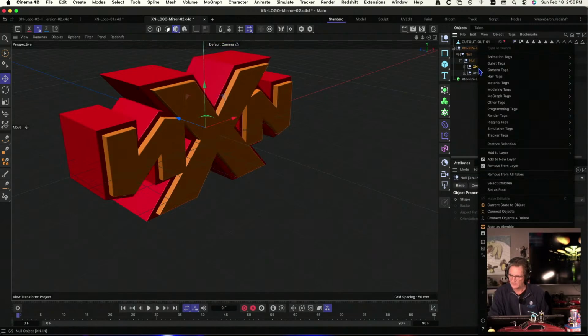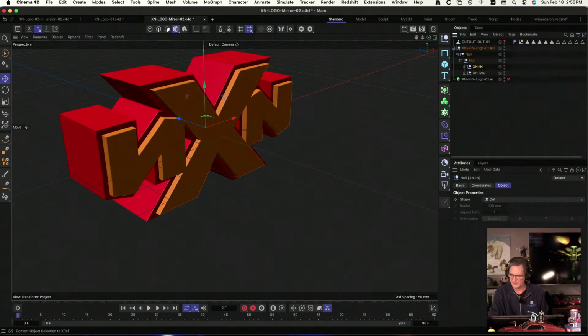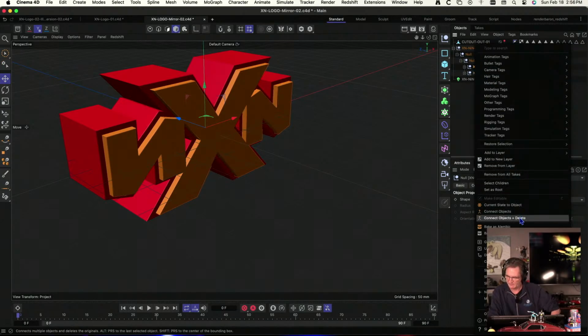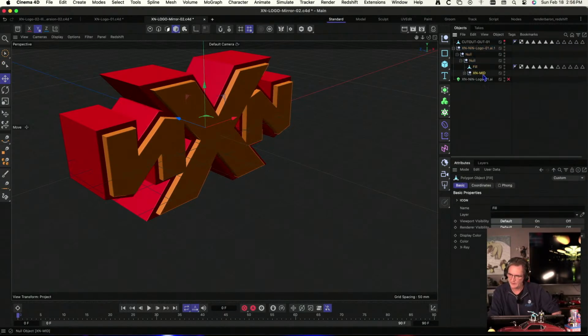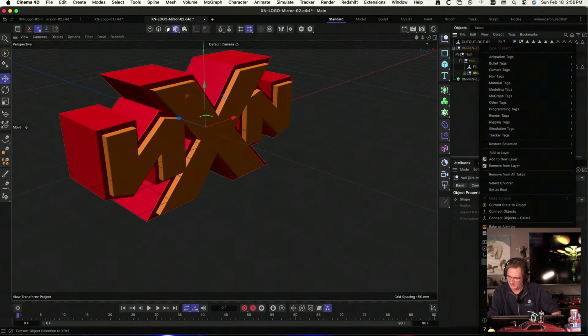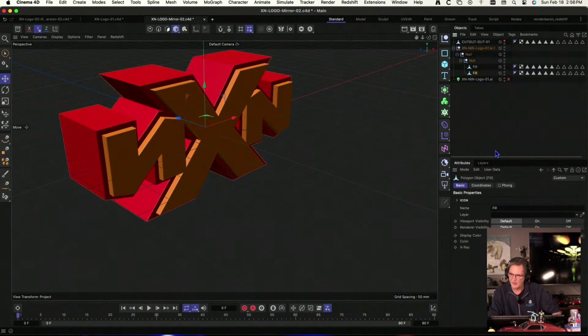I need to go connect objects and delete. There are other ways to do all of this stuff. I know of certain ways because I am not the most amazing Cinema4D guy, although I wish I was. I'm definitely working on trying to get better. Okay, so that's that. Now we've got that.